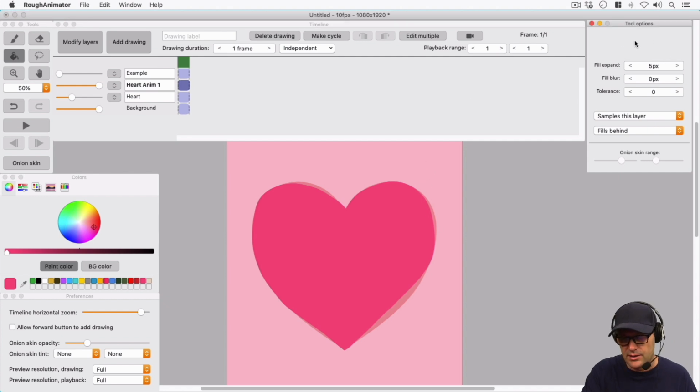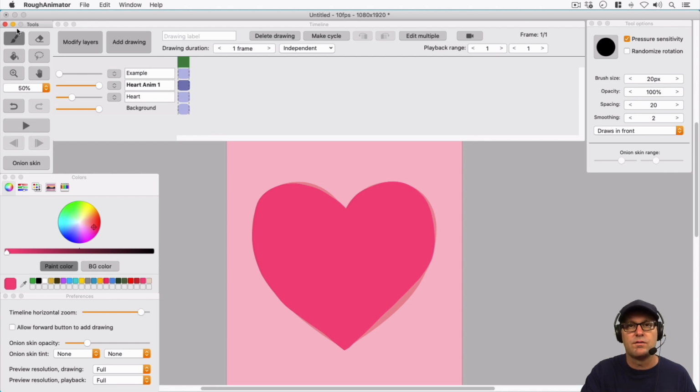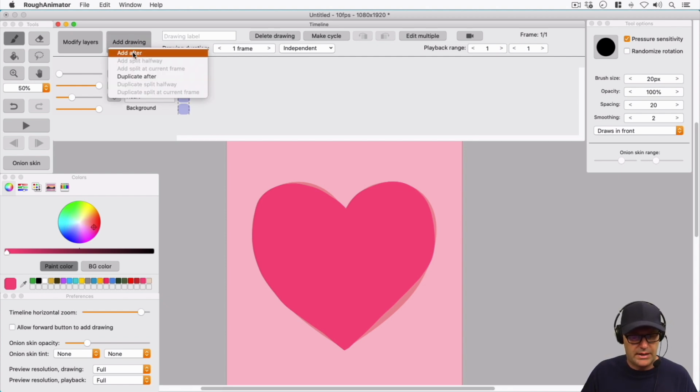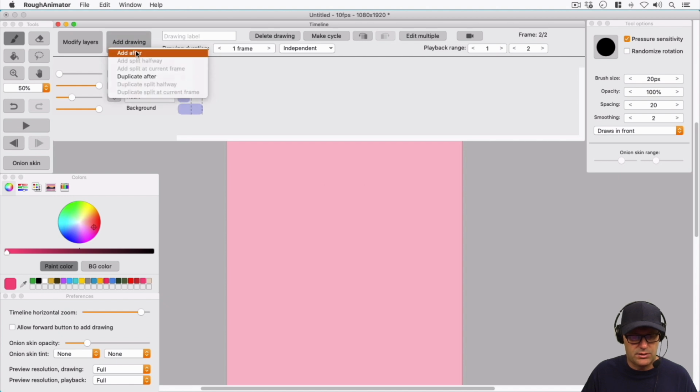And again, like our other lessons, we just want to check our tool options and make sure our fill expand is around 5, and we want to fill behind. Those are the settings to make the paint bucket fill tool work correctly. So let's go ahead and add in a couple of more drawings. So add drawing, add after, and let's do it one more time.